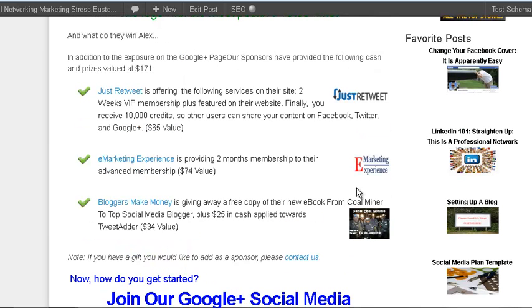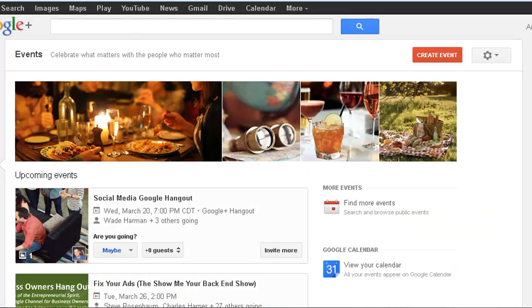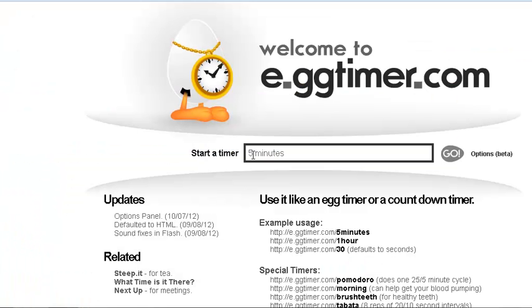So what we're doing here today is I created an event yesterday on Google Events, but I wanted to walk you through how to do an event, and I'm going to show you how to get people to the event as well. What we're going to be doing is using this for a Google Hangout. So bear with me, and we're going to go in here to our trusty egg timer, and I'm going to click Go. So real simple.